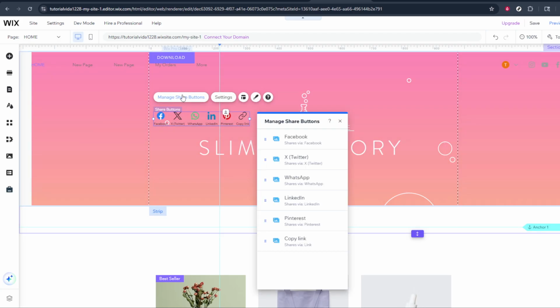By default, it will usually appear somewhere in the center of the canvas. At this point, you've added Share Buttons to your site, but you can still customize how and where they appear. Click on the Share Buttons element on your page to select it. You can now drag it to the exact spot where you want it to appear. For example, under a blog post, next to a product, or in your header or footer.